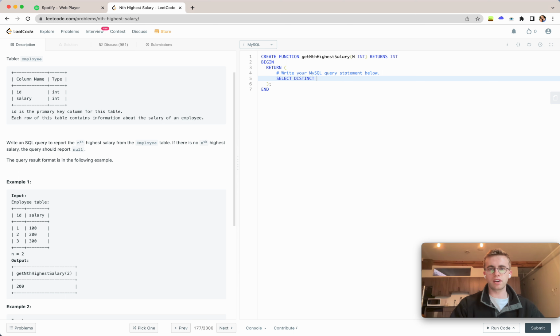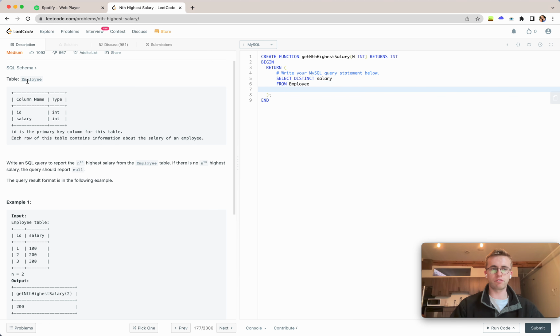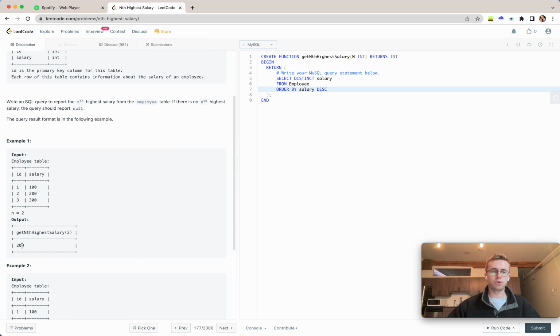Okay, so for this question, what you do is you want to select the distinct salary, and you want to do it from the employee table, right? Because we're grabbing it from here, and then we're simply ordering by the salary descending. So this will make it so that we're going from highest to lowest. So now we're returning all the values, going from 300, 200, 100, if we're looking at this case here. And in order to just return one value, we're going to limit our output to 1.